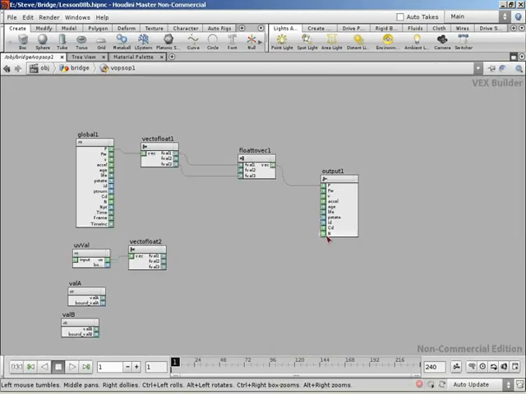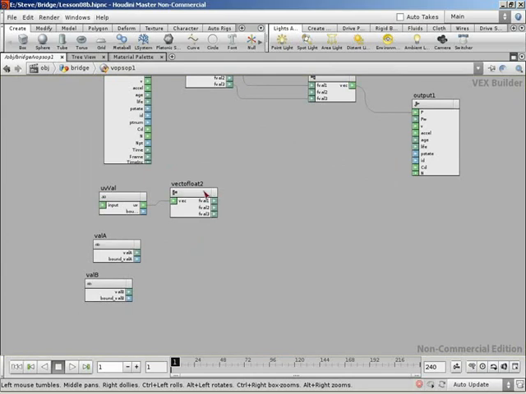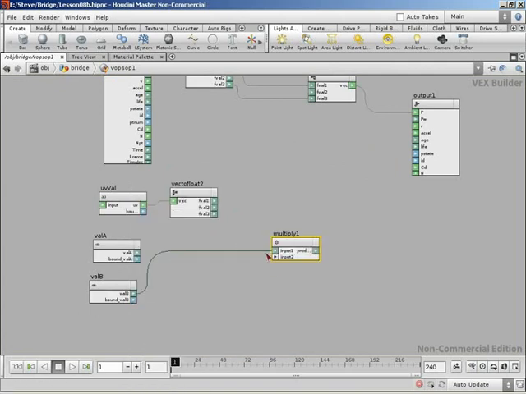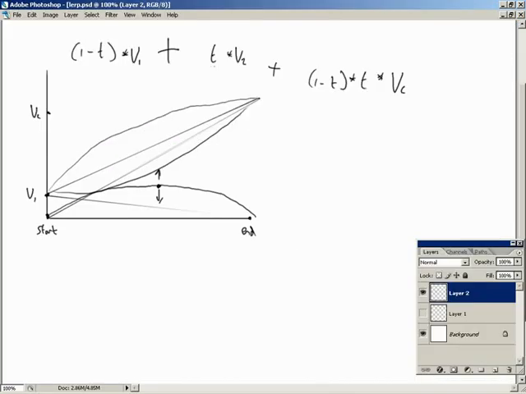So let's actually maximize this up. So let's take our value B that's coming in, we want to multiply that by t, so we can wire value B into a new multiply node. And our t value was our value we basically mapped to the V channel of our UVW. So we can take our value 2 and wire that into our multiply node. So that was this part, our t times V2.